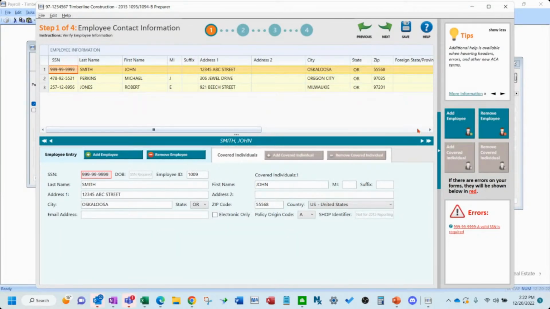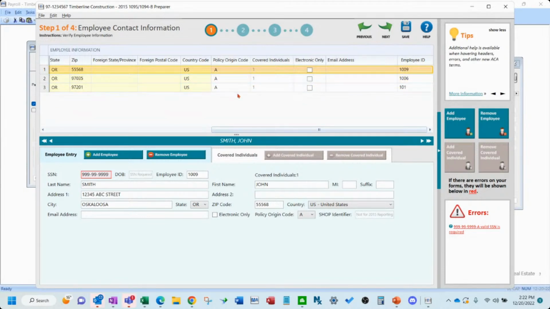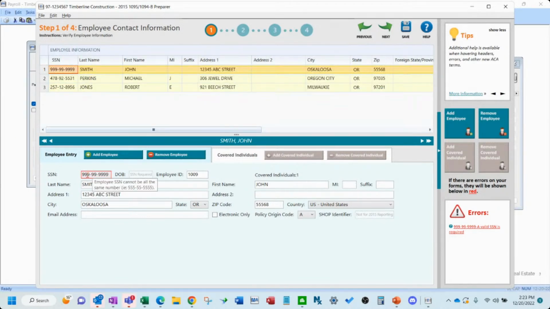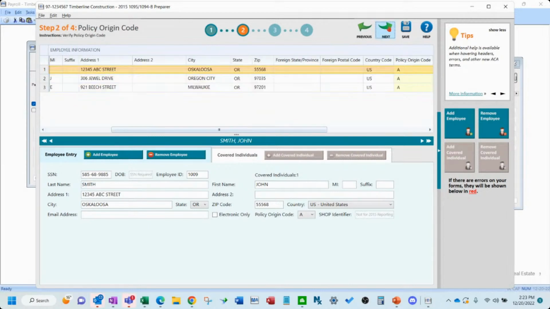Okay, so let's just work with a few here. So we've got our policy origin codes in there now. It doesn't like the social, so let's make up a little bit better one. This fake person. Okay, we're going to hit next.